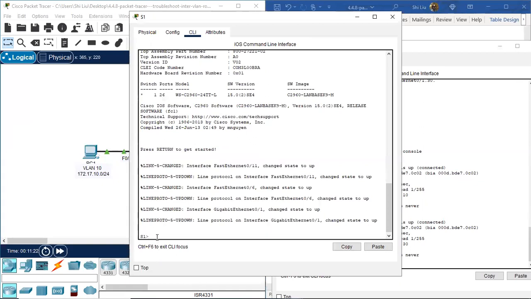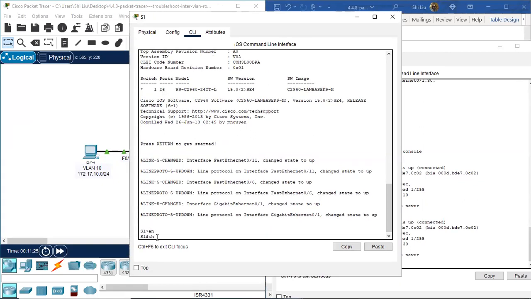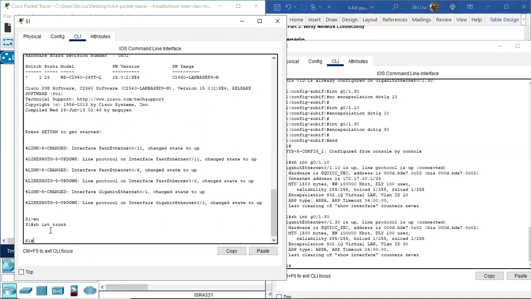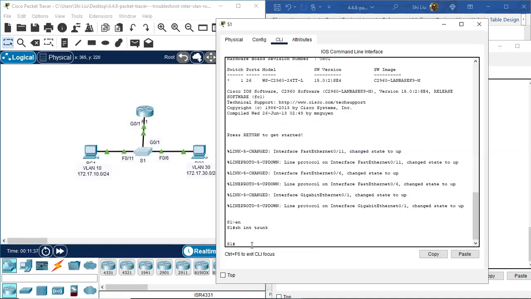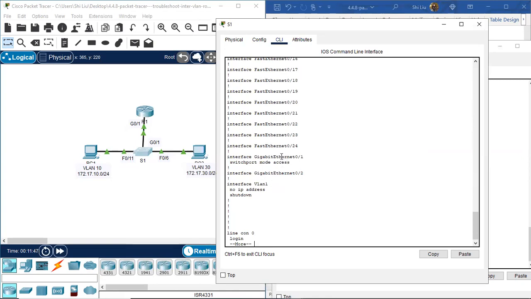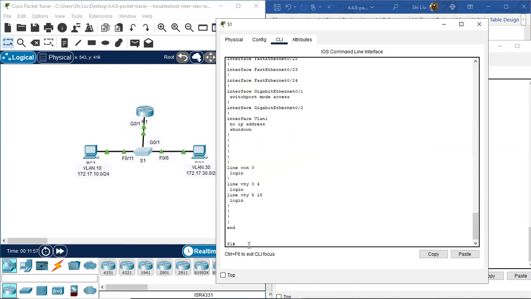CLI, enable, show interface trunk. Okay, nothing is displayed here. That means no trunk ports on S1. All right, so I use another command to prove it. Show run. Let's go to G0/1. G0/1 is here, switchport mode access. So this G0/1 on S1 is an access port, not a trunk port, which is not right.